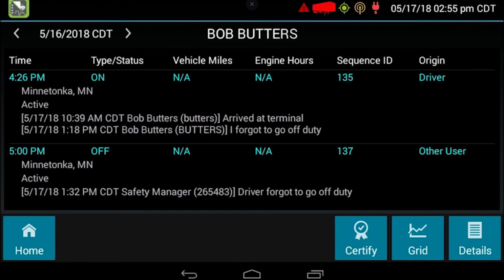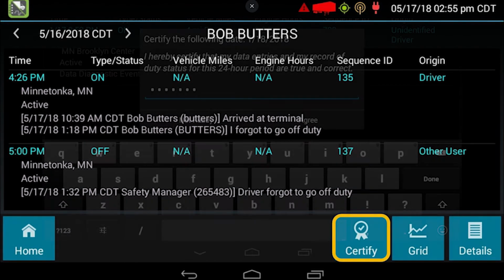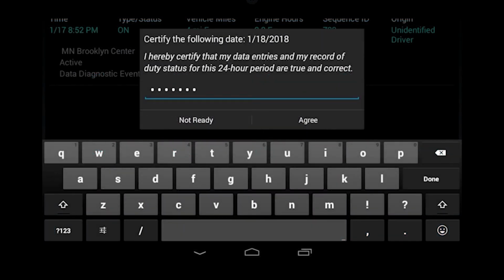And at this point, after you make any changes, you do need to certify your logs for that day, for that change. So when you certify the logs, you are going to plug in your password every time. Put it in, click agree, and it pops you back to here.